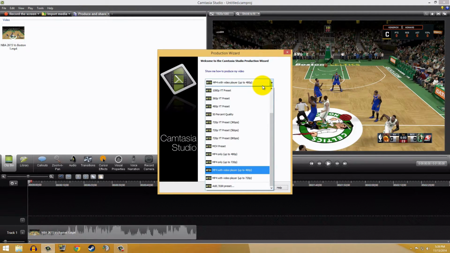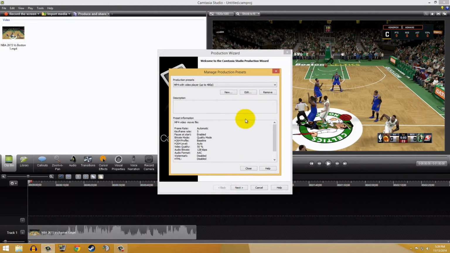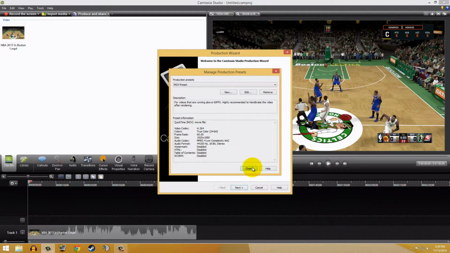If you want to create a new preset of your render settings, just go to add or edit preset, because that's what I'm gonna do right now. But I already made one, so here it is. Here is the MOV preset, introducing that. But how do you create that?